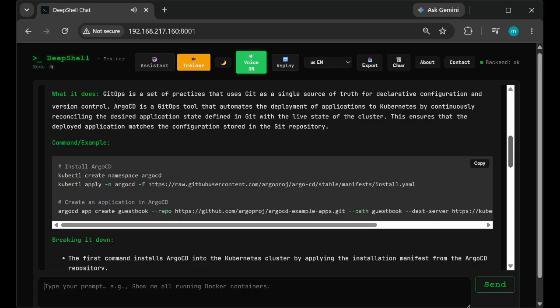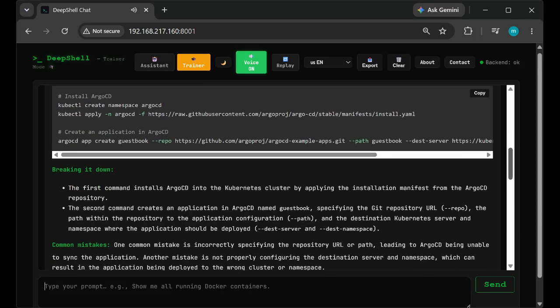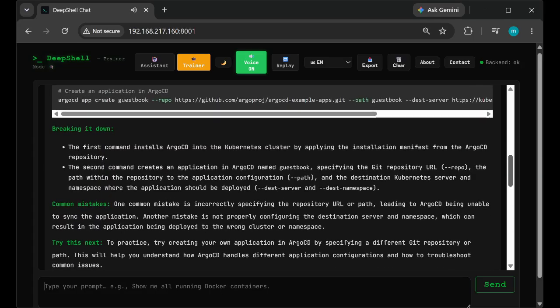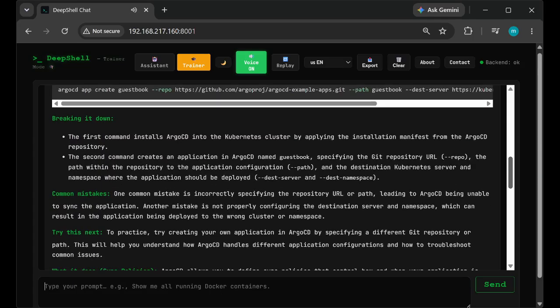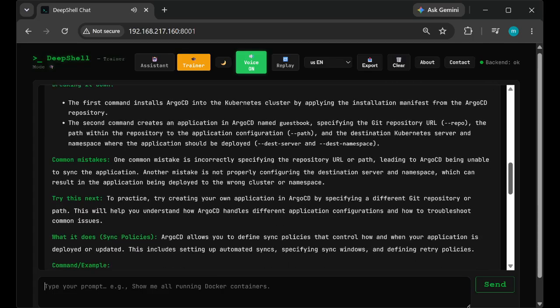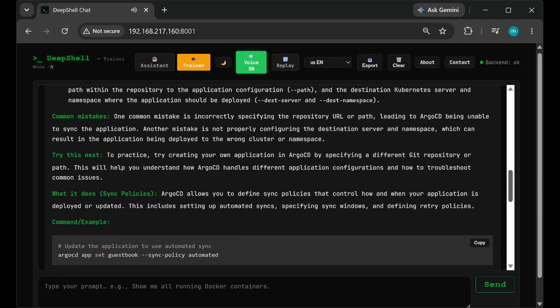Try this next. To practice, try creating your own application in ArgoCD by specifying a different Git repository or path. This will help you understand how ArgoCD handles different application configurations and how to troubleshoot common issues.